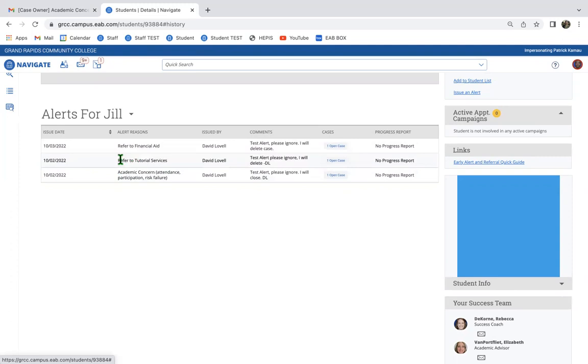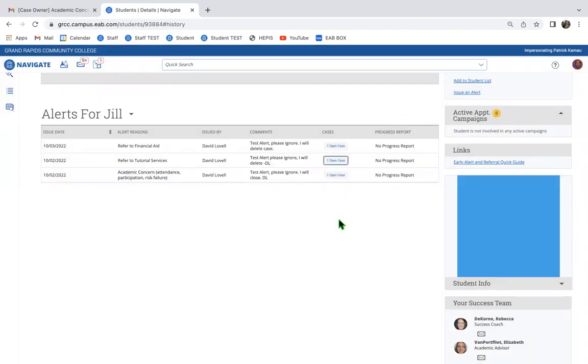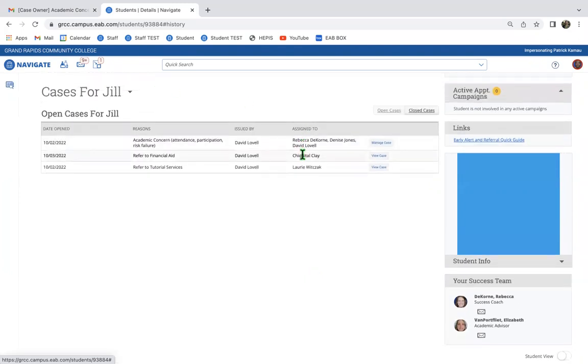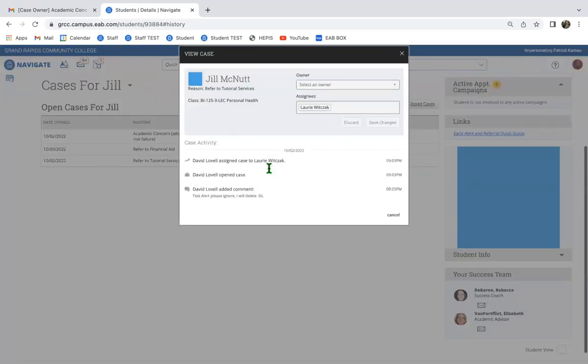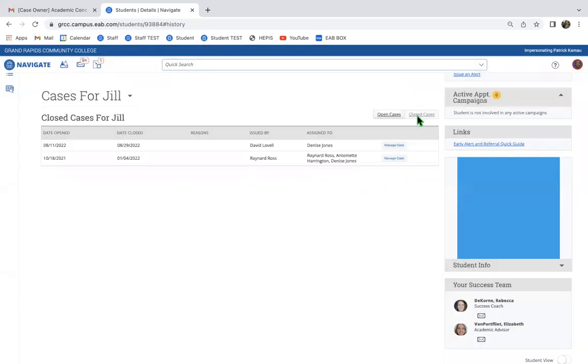So if I bump over here, I can see that there was a referral made to tutoring services. And by clicking on that, I can see that it's still open. The nice thing here is if we move back to cases, I can see who the case is assigned to. So in the tutoring example, I can see this is assigned to Lori Witzak. And by clicking this view case button, I can see all the information related to that case, including any comments that Lori has added. So if she's already engaged the student regarding tutoring, she'll provide that update here. And this case may even be closed by the time you even get to it. And you can see the closed cases by toggling over to this button here.